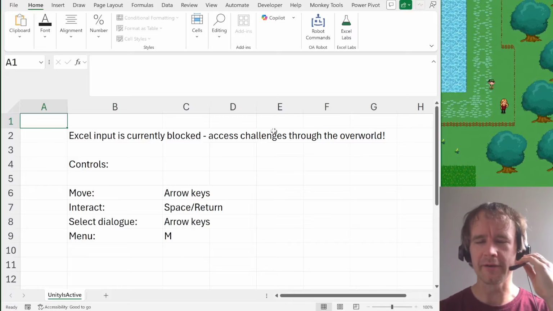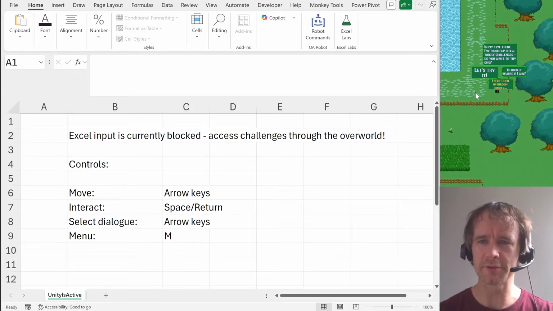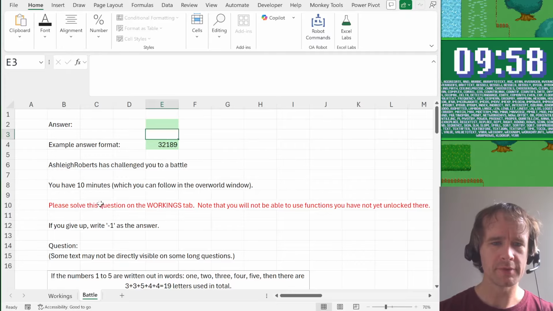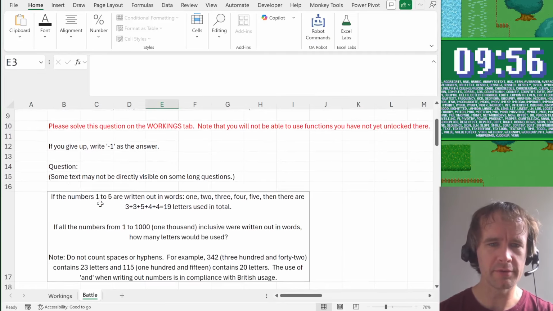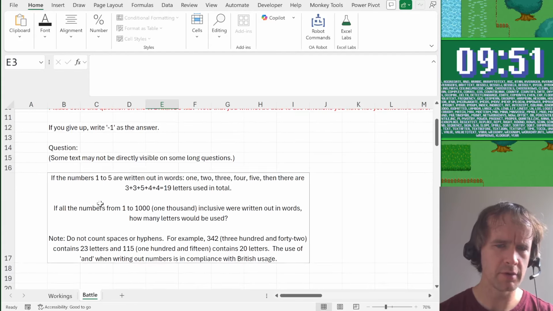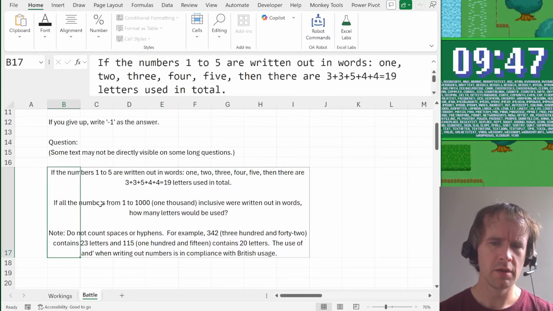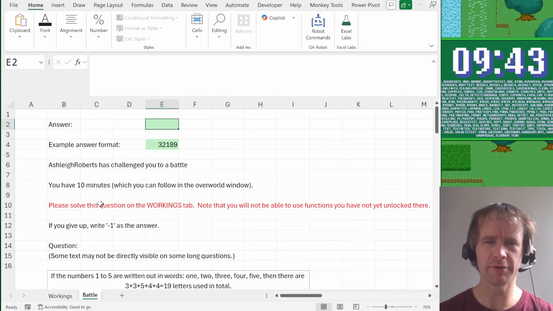Okay, I'm back again, because I can't resist. I know I'm going to get interrupted again in a couple of minutes, but let's see if I can squeeze one in. Okay, the numbers 1 to 5 are written out in words. I've 100% definitely done this one before. I'm sure I've done this one before, so I'm not going to do it.